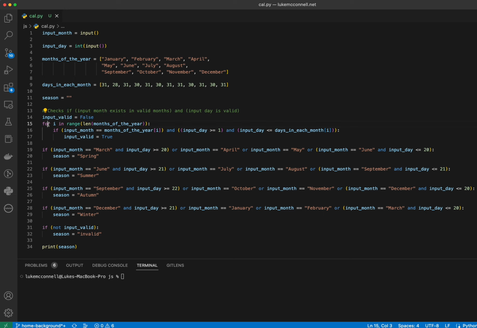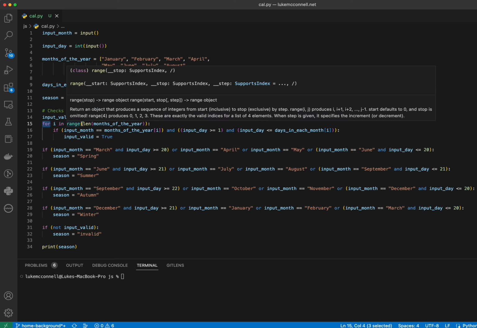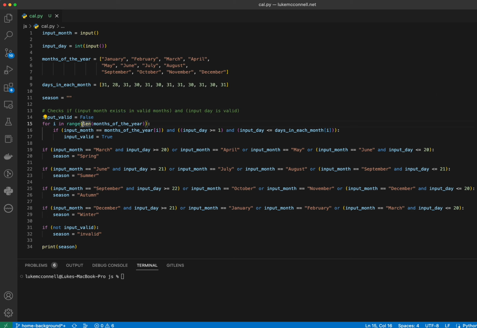So what I'm doing right here, for i in range, means from basically 0 to this number, and the number I'm passing it is the length of the list. So it'll count, oh, there are 12 things in this list, and it'll go from 0 to 12. This allows us to iterate through the items in the list using i as an index. There are two parts to this, the first of which is to check if the input month exists in months of the year.